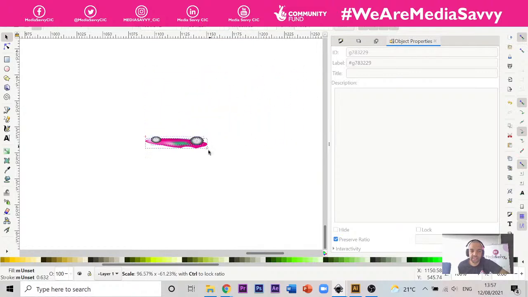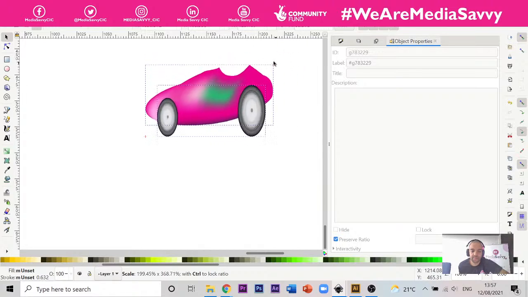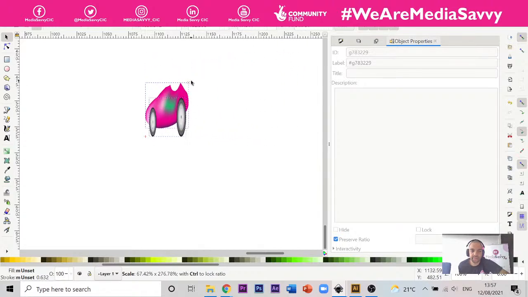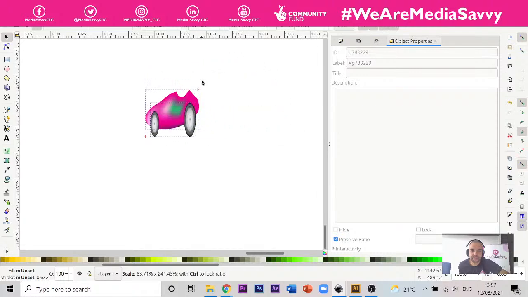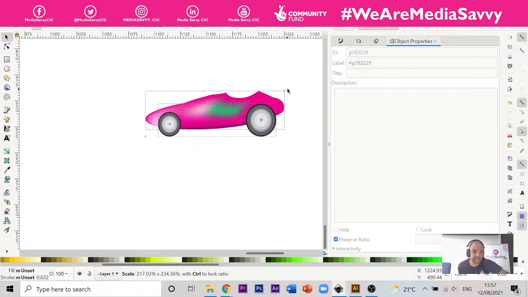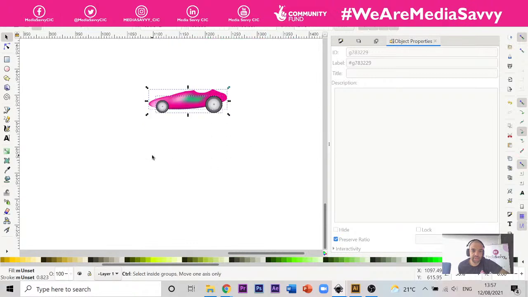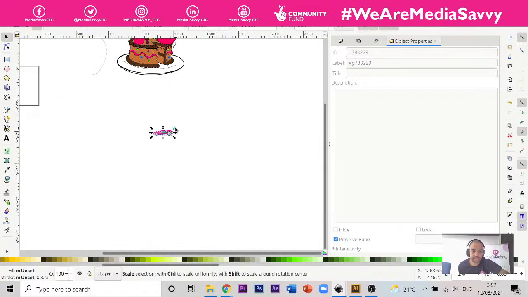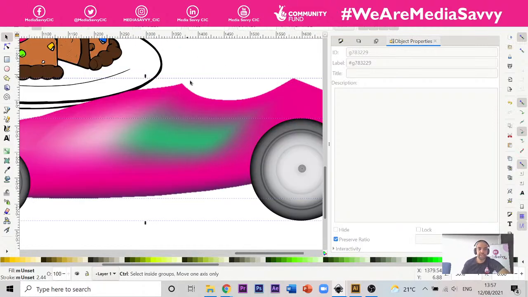Now what you need to do, guys, as you can see, I'm stretching this car, but you can see the ratio of its width and its length is not fixed. But if you want it to be fixed, which I do, so I know that the wheels are going to be exact circles, hold down Control, and that'll just scale the image up the way you want. There we go. And there's the car.